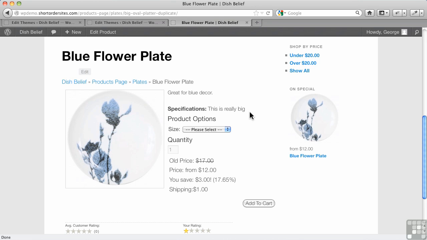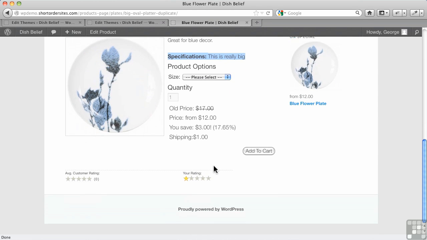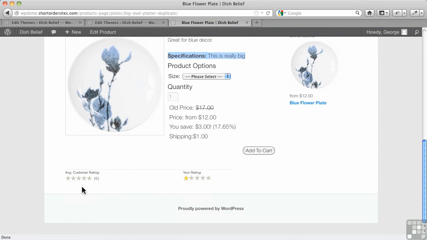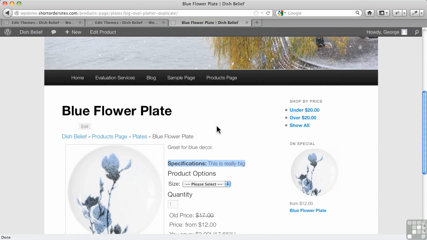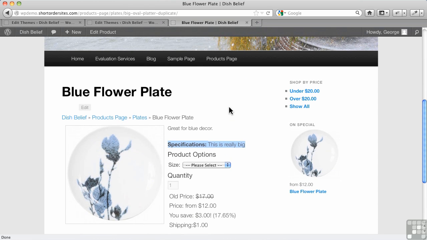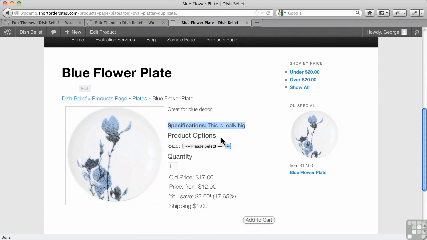For example, I want to take this area here, specifications. This is custom metadata that you can add to a product. And I don't want it up here, especially if I'm going to have a fair bit of it. I don't want it all up top here. I want to move it down below underneath here. Okay, so in order to do that, I've actually got to change the template for this page.